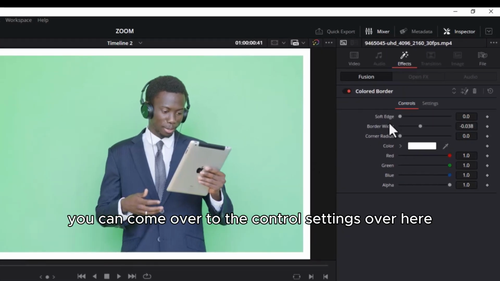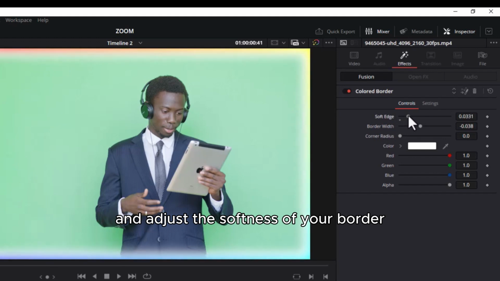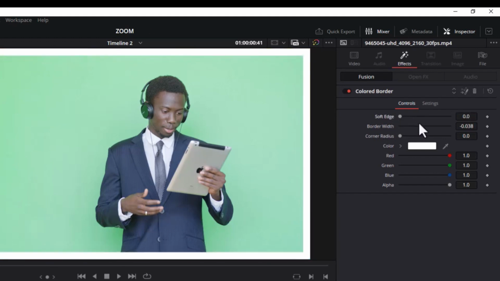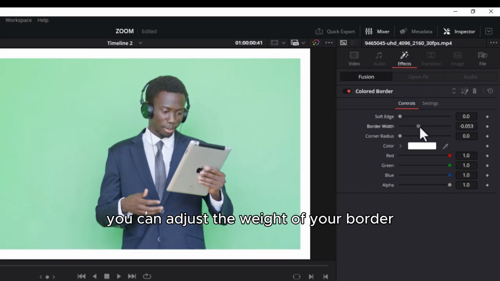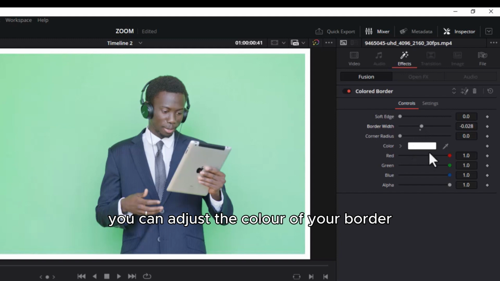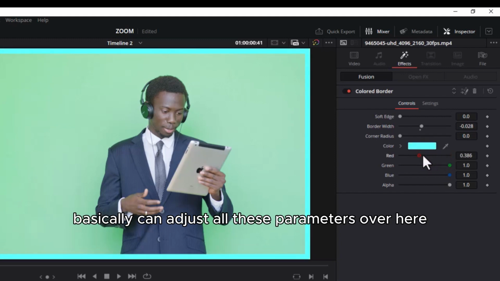You can come over to the control settings over here and adjust the softness of your border. You can adjust the width of your border. You can adjust the color of your border. Basically, you can adjust all these parameters over here.